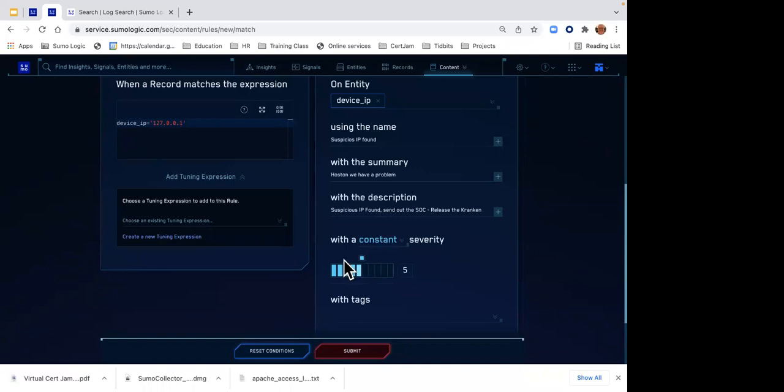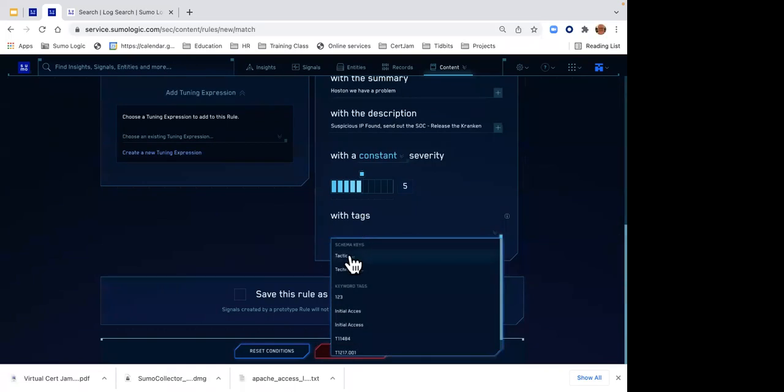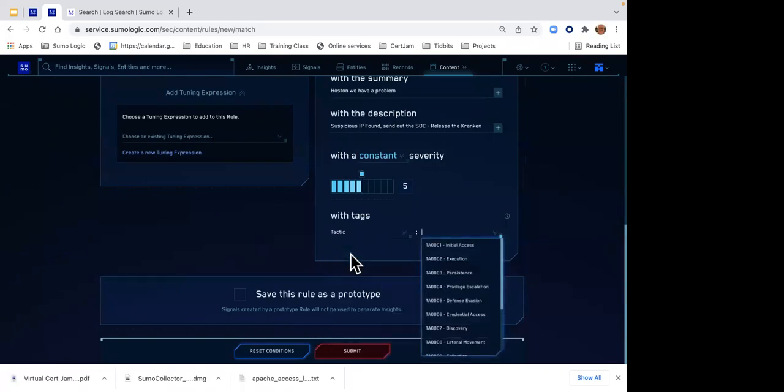By the way, when you make this rule and you test this rule, one of our best practices is you want to adjust this, bring it up or down by 1, adjust it 1 value at a time. So if you like 5 and you want to make it lower, go to 4, don't go to 3, move it 1 value at a time. So you decide what significance this is, and then you get to add MITRE ATT&CK tactics and technique tags.